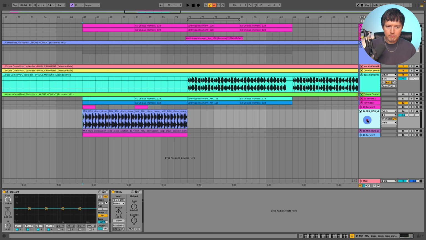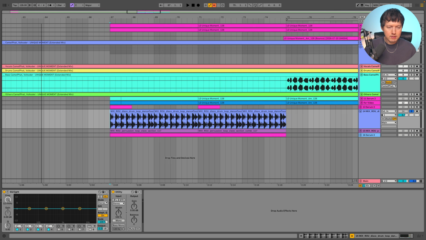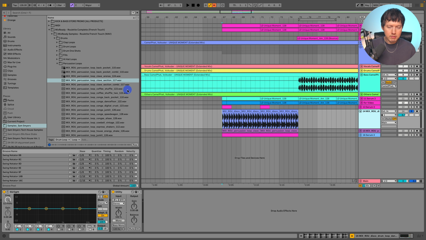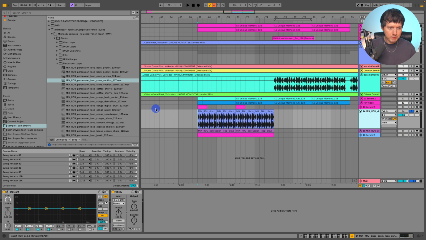So I think for this style, we're getting back into using claps. Again, more like processed claps and stuff. So I think those Oliver packs on Splice will work really well. I have this one from Mixed Roulette, who also has a pack on Splice, but this is actually from his website. So I just went through this one, and it's called the French Roulette Complete French Touch.